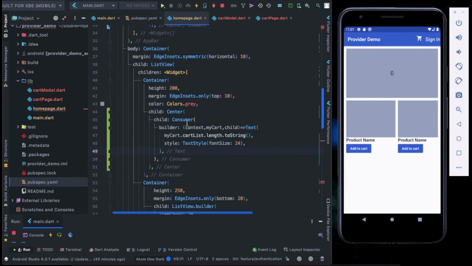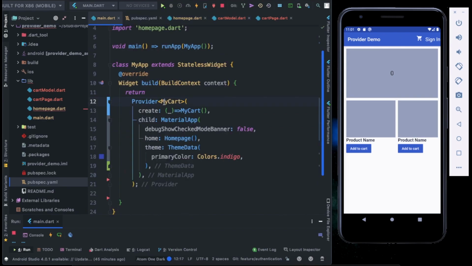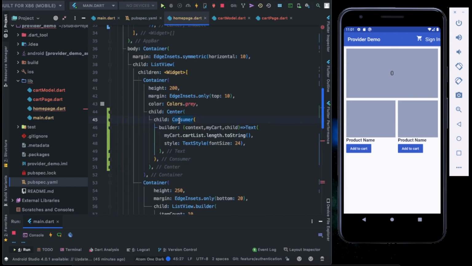Okay, but this consumer doesn't know which provider to access. So how do we make sure that this consumer is actually referring to this provider? Yes, you guessed it right, we have to use the generic types. So here I'll just add the generic type as my cart. That's it. Need to import it. Now I am able to listen to all of the changes.